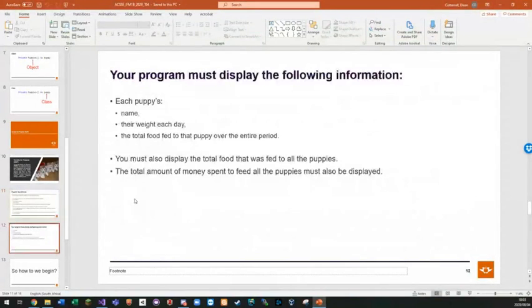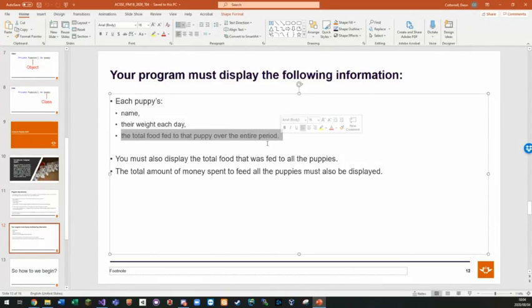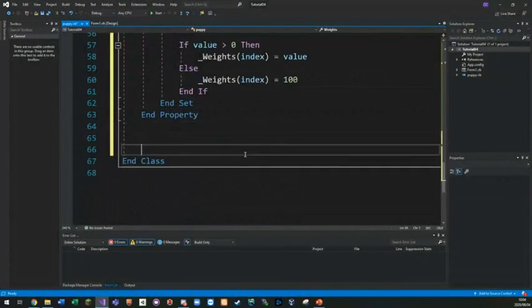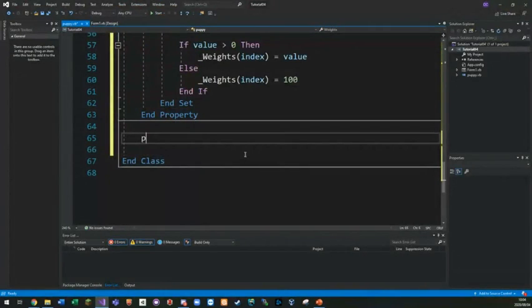Remember, we want the total food to be fed to all the puppies. You must also display the total food that must be fed to each puppy. You must also display the total food fed to all of the puppies over the entire period. So we need to know what the total amount of food that must be fed to the puppy. So we need to work out that. For that, we need a function, a public function. We need to access it.